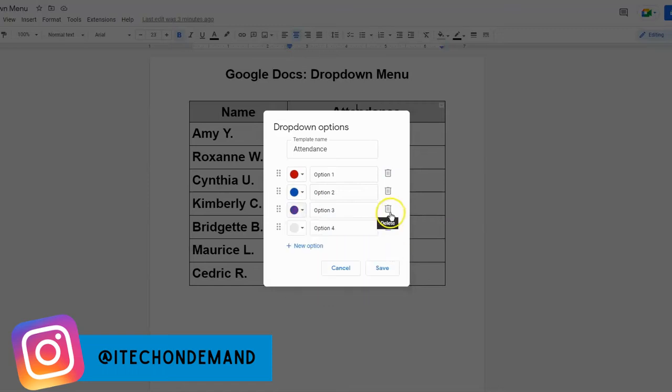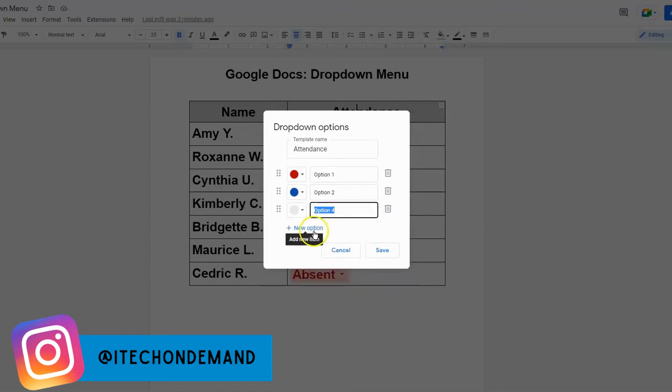If you don't like something, you can simply delete it. You can add a new option and so forth. And then, of course, you will save this.